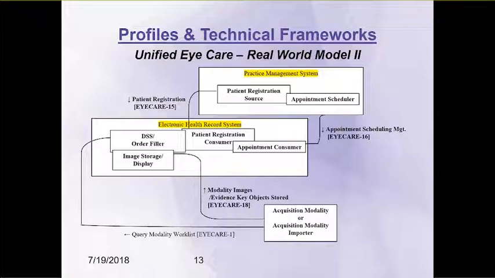Real World Model 2 is one that recognizes that we have an electronic healthcare system with DICOM capabilities and imaging display capabilities, and we just want certain images. We don't want to load up thousands and thousands of images that may not ever be viewed again. So that takes those needs into consideration, and as a result, it's a very efficient and lean workflow that accommodates the needs of a smaller practice.